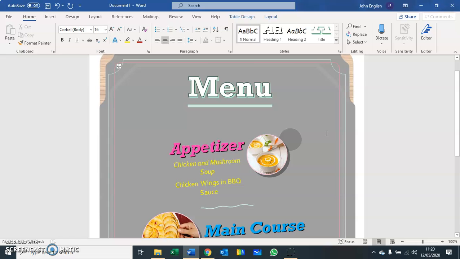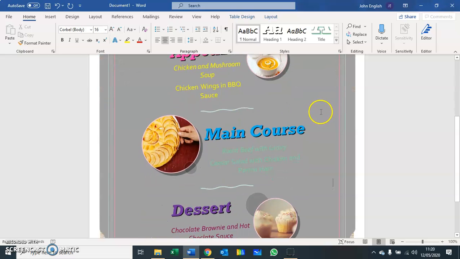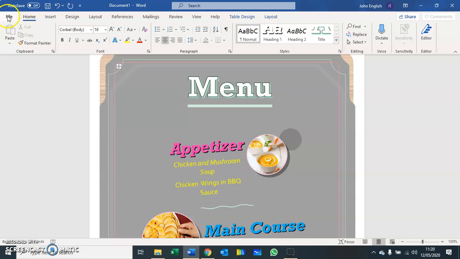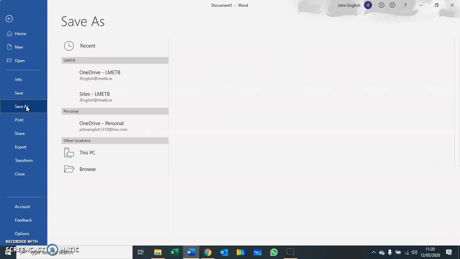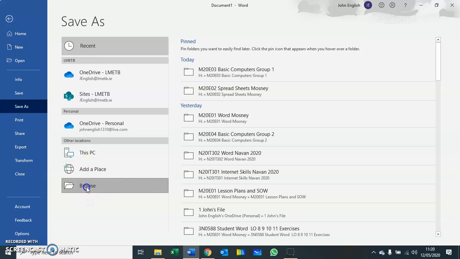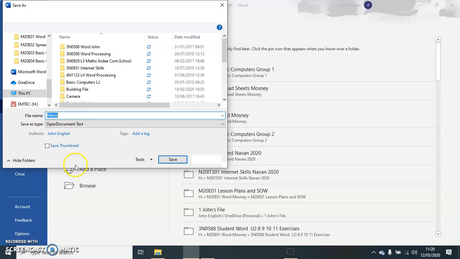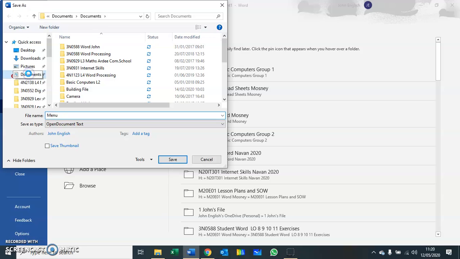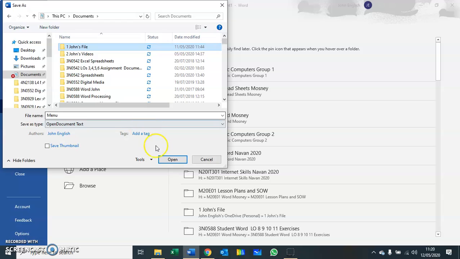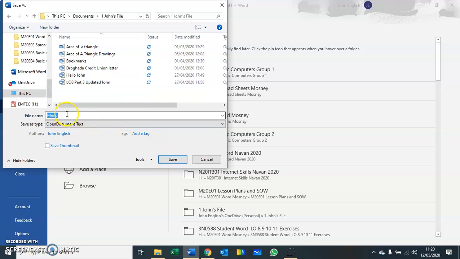And then all you've got to do is save it and put it into your folder. So your file, save as, you browse. I've done this a couple of times in class, but it's always good to go back over it again to remember. And then you find your file by clicking into Documents. And up here, you see I've got John's file, so I open that. And I'm just going to save it as, say, lunch menu.